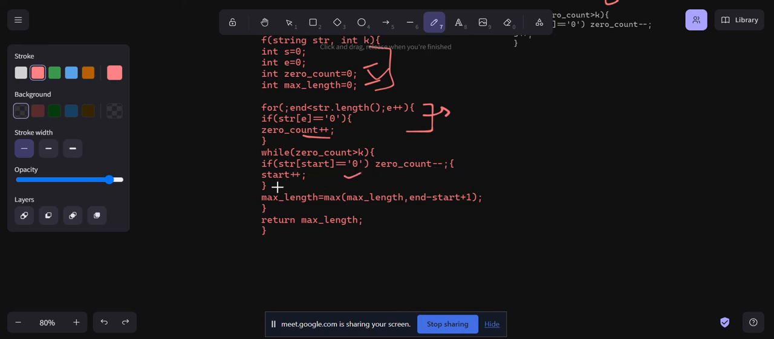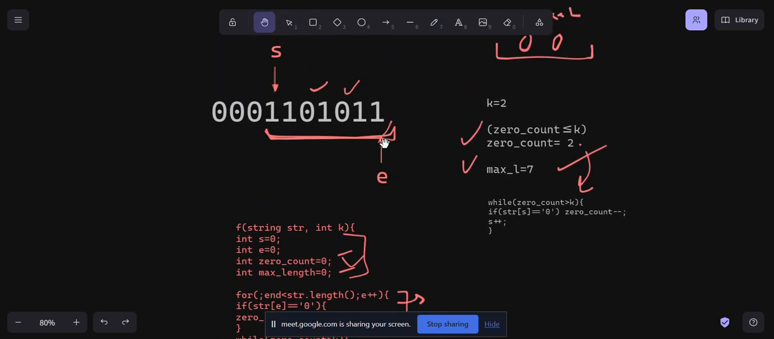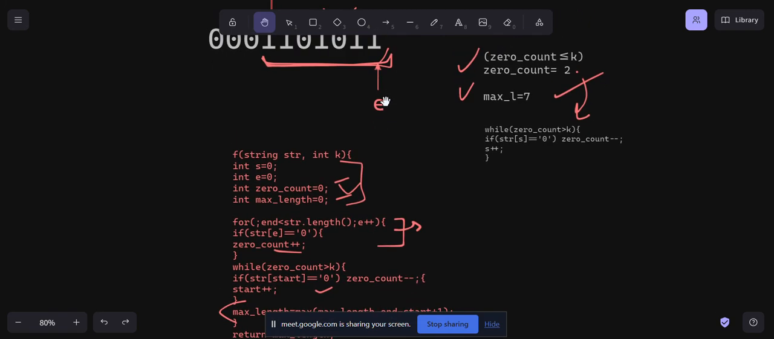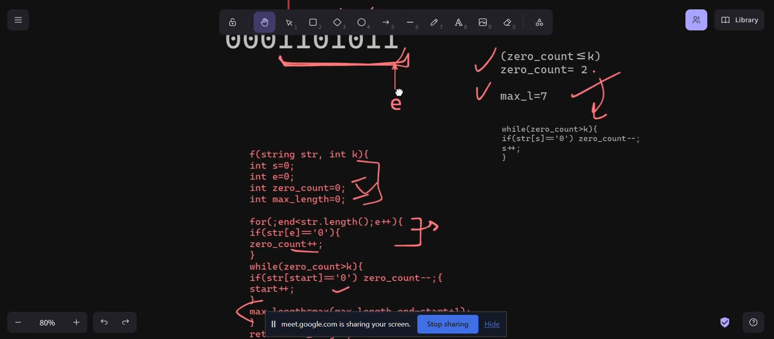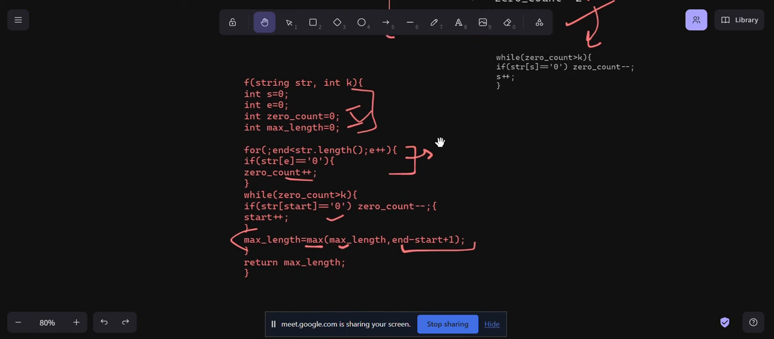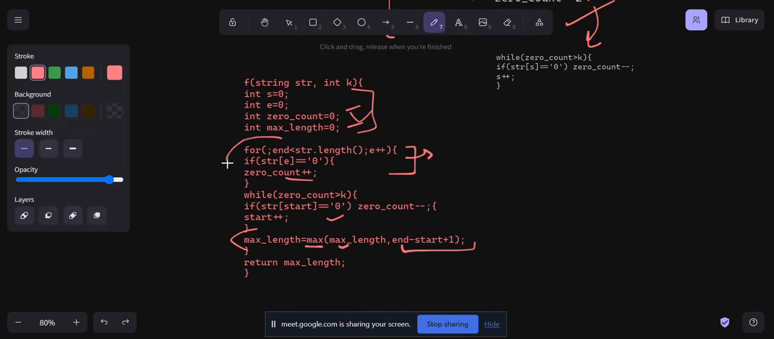Then max length is just the maximum of max length and end minus start plus 1, meaning the window size it is currently on. While this loop is running, it affects the max length, so max length will be updated again and again. It compares with end minus start plus 1, and then it returns the maximum length.